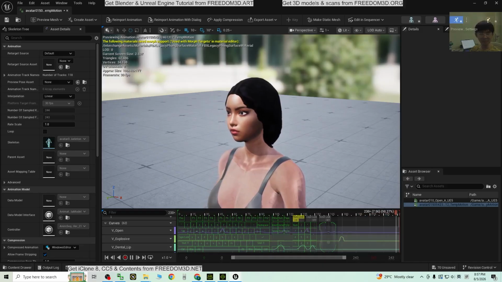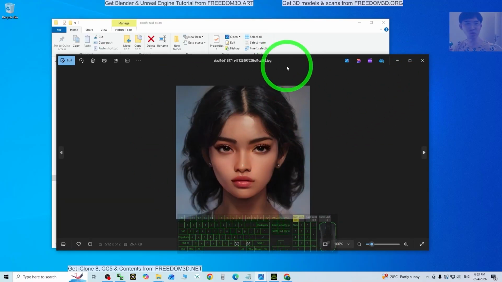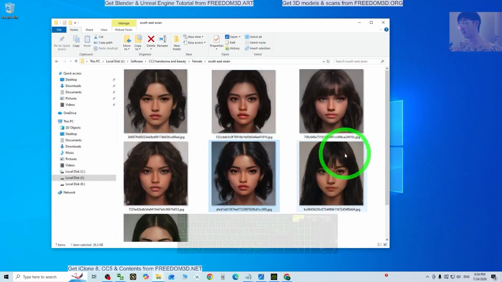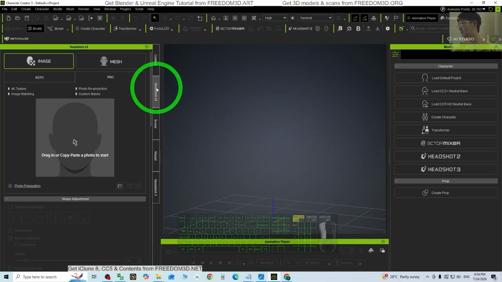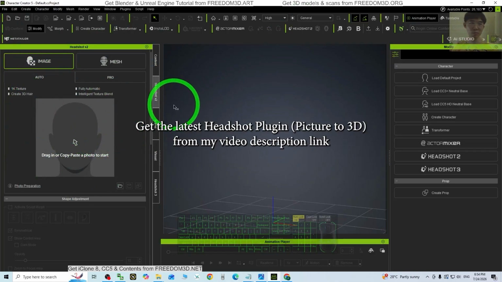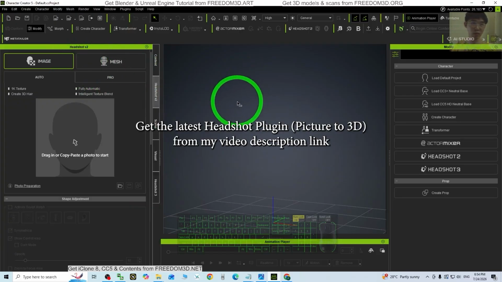And let's go. Right, the first step, you need to prepare your headshot picture just in JPG or PNG format. And next, just open your CC5, the Character Creator 5, turn on the Headshot Plugin, and then choose Auto. This is the Headshot 2 plugin. Of course, today you can get the Headshot 3 plugin. The latest version is the Headshot 3. And for today, I just want to have some simple functions. So I just choose Headshot 2 plugin, image and auto.